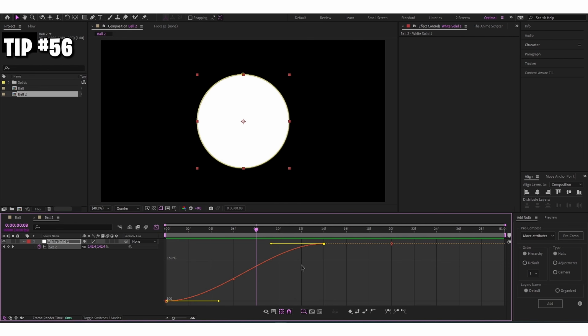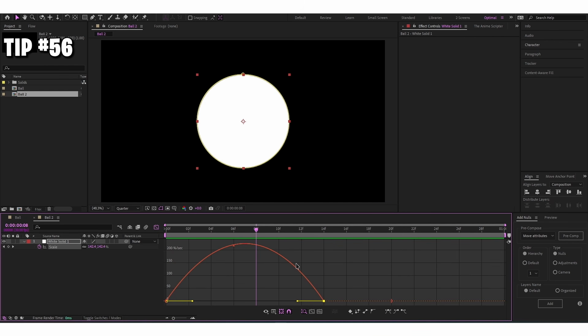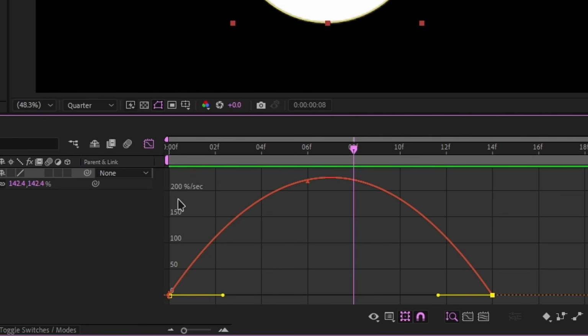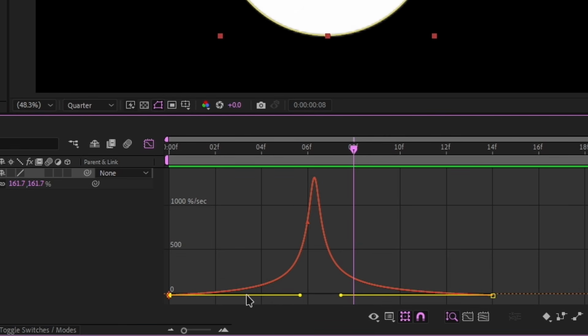Tip number 56. Now you might have noticed before people using a graph that looks different to this one, and that would be the speed graph. To summarize the speed graph, the higher the curve, the faster the animation will be. As you can see on the y-axis, you can see the percentage of the speed, and based off of that you can animate it. So here it will start slow, ramp up, reach maximum speed around here, then go back down and finish off slow.